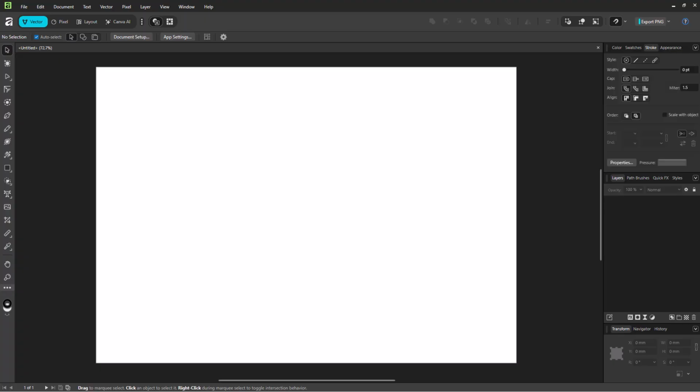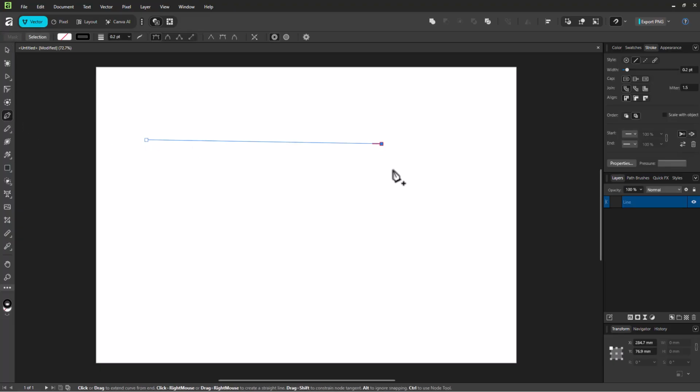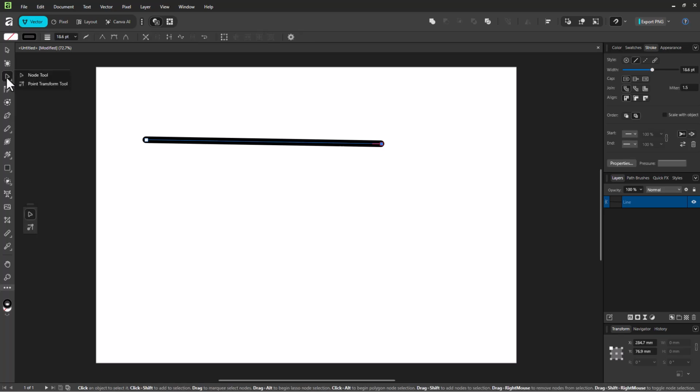So now let's see how we can actually use the node tool in Affinity. Over here on the left hand side, you can see that I can draw out, let's say, for example, a line right here. I can also increase the size of the line. If I go over here onto the left hand side, you'll be able to see the node tool right here.